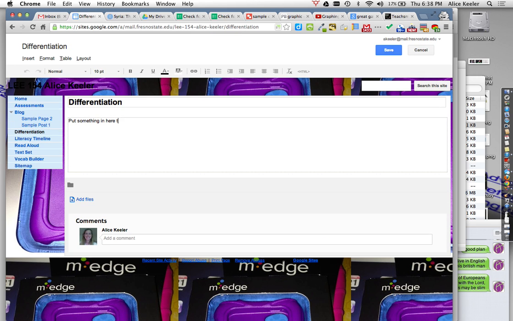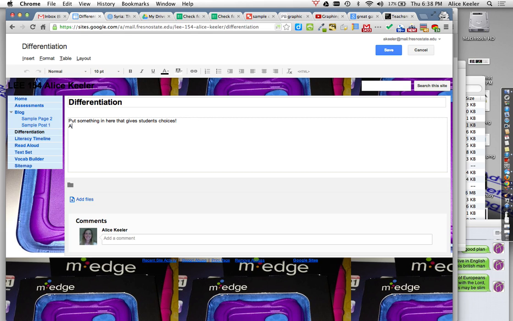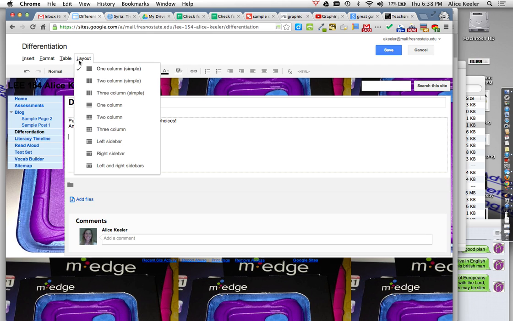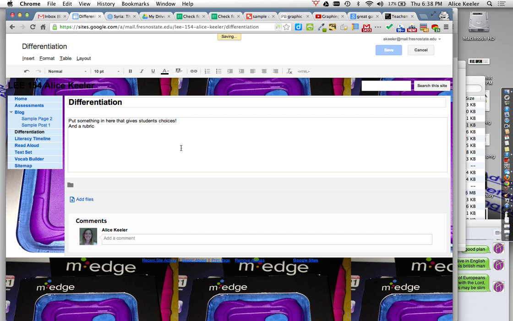Put something in here that gives students choices. Oh yes, in a rubric. So that might be a fun place, if she's up for it, to try Google Forms and use the grid style question so that when the students go there to do their assignment, not only do they see the rubric, they can fill out the rubric and self-assess. And if you're going to do a rubric, you just might want to do table, insert the table to set up your rubric. So that's obviously an option.